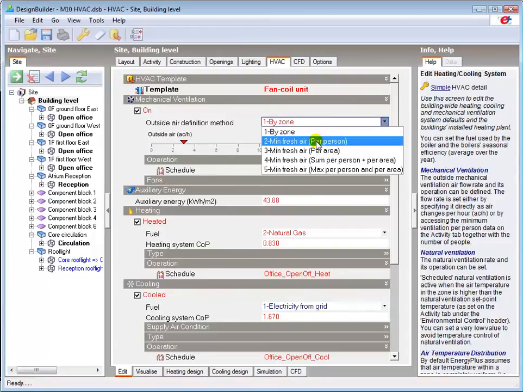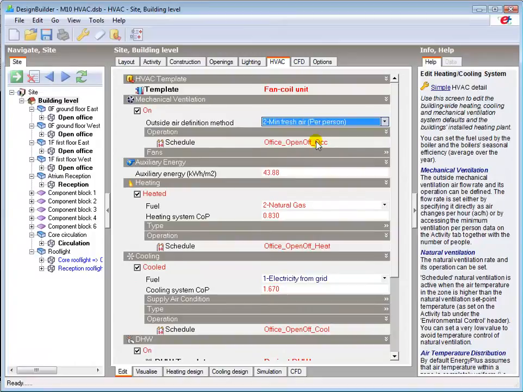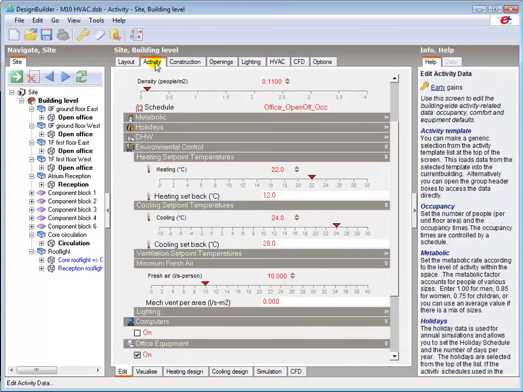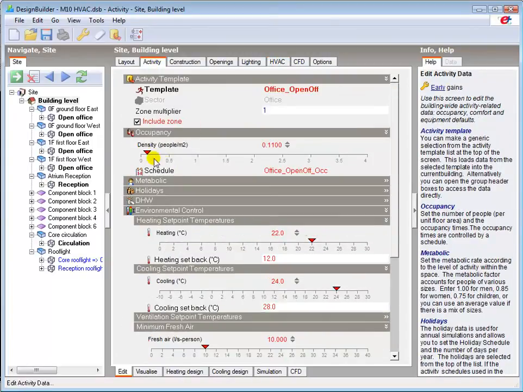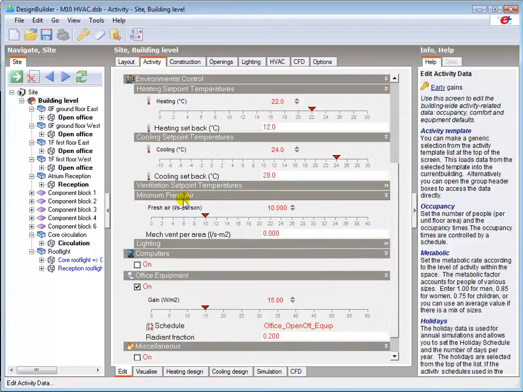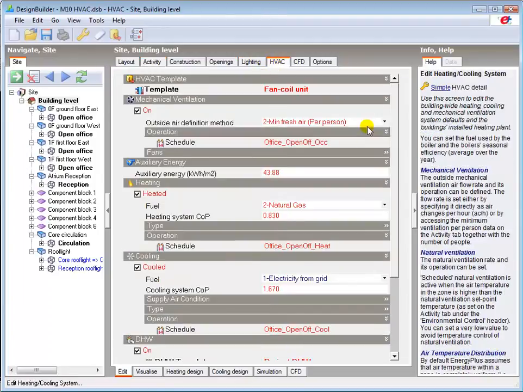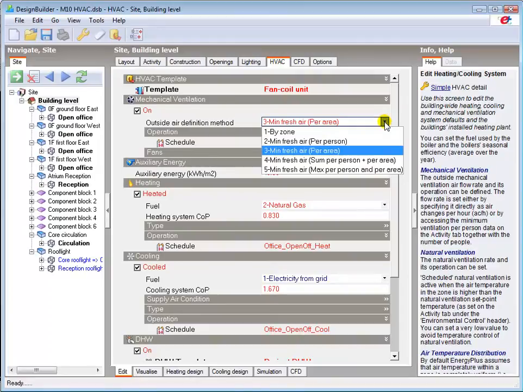The minimum fresh air per person method bases the ventilation rate in each zone on the occupancy density in the Activity tab here, and also on the fresh air litres per second per person setting here. The mech vent per area litres per second metre squared can be input here, and this is the value used when the definition method is set to minimum fresh air per area. This method is used when there's a specific requirement to ventilate zones with normally low occupancy levels, such as circulation spaces.